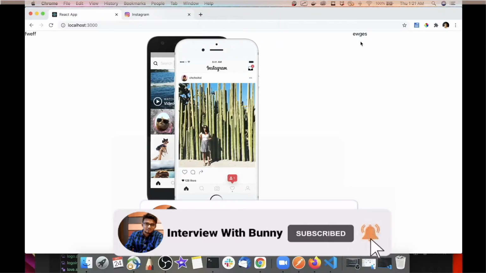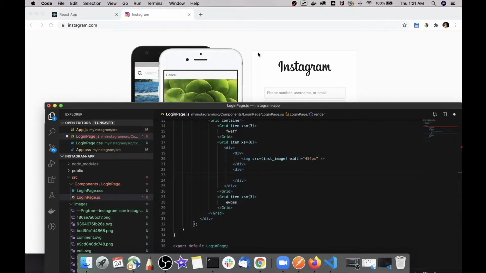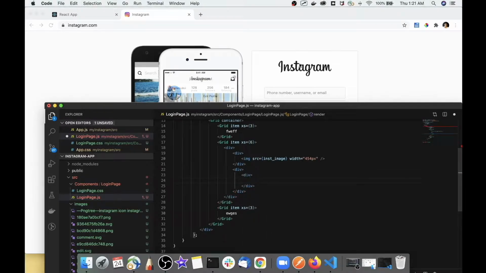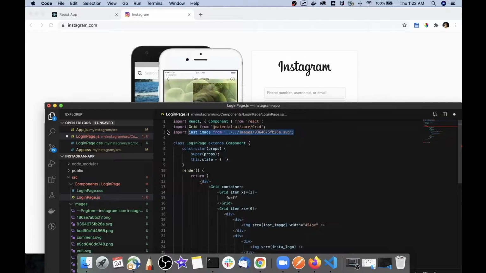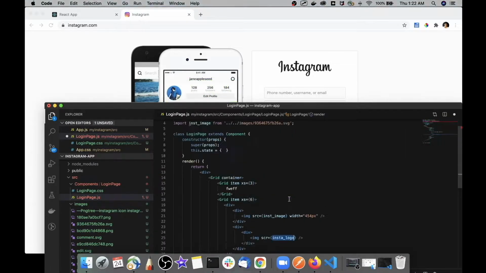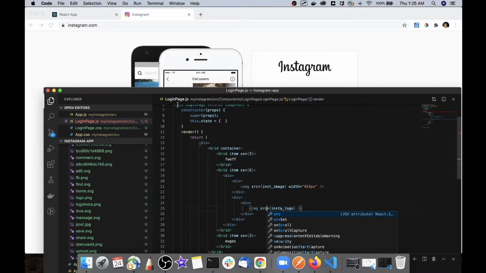So let's build the right hand side components over here. So over here also we will be creating one more div as a container for all this component. So let's create a div over here, and within this div we will store the Instagram logo over here. So let's import the Instagram logo over here. So similarly we will again import the Instagram logo from our image directory. Let's see how it is looking in our app.